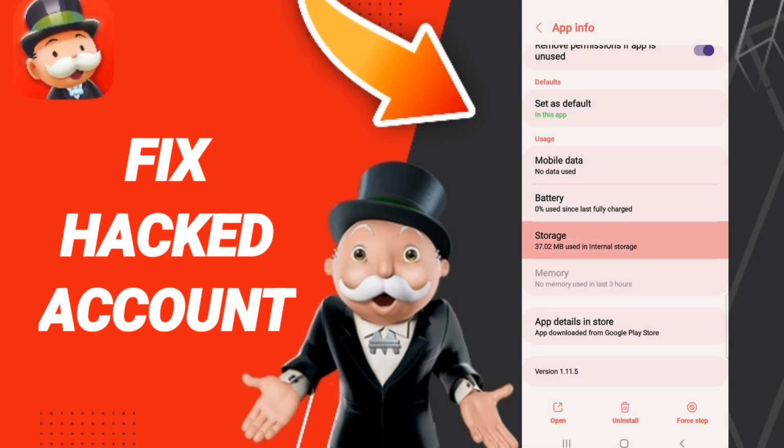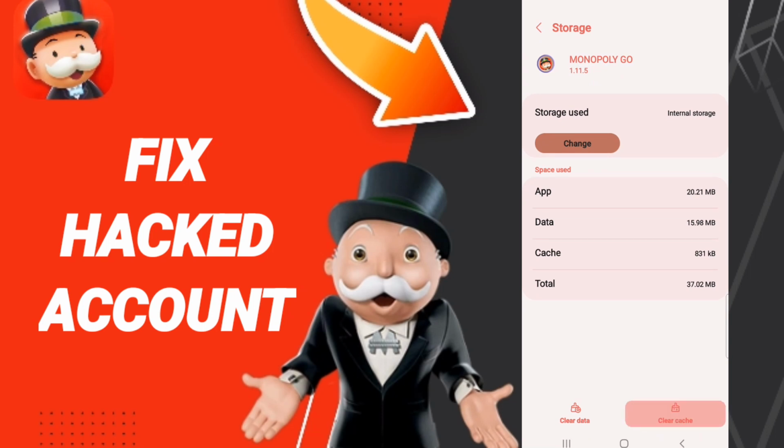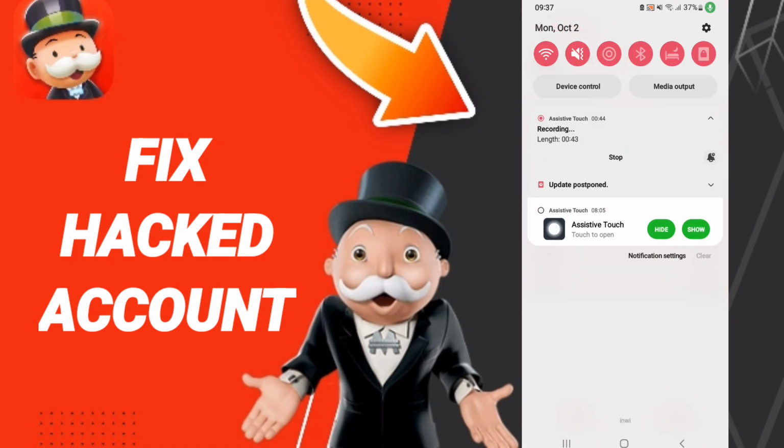Then we go to click storage. Here we click clear cache, but be attentive, don't click clear data because that can make a lot of errors or problems on your application.